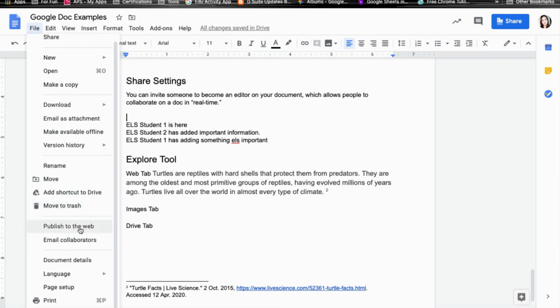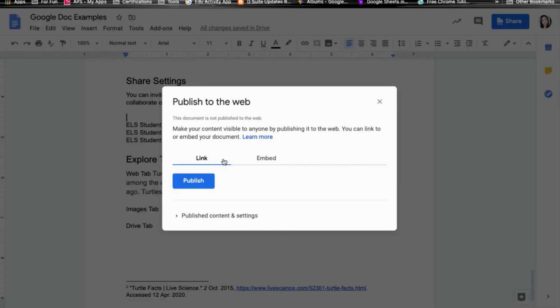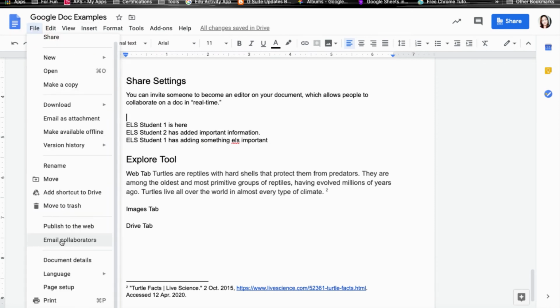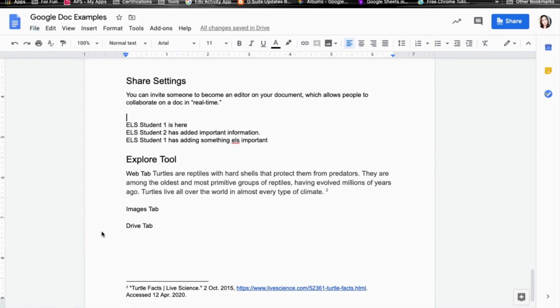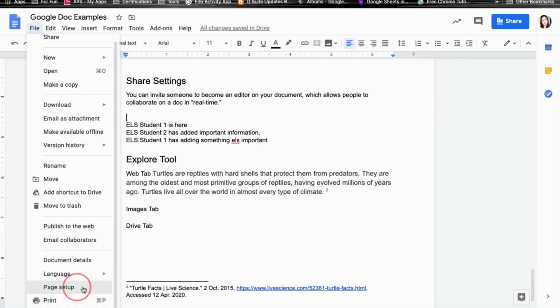If I choose to publish this file to the web, I'm going to create a link that can be added to a Google site, as well as creating a Google embed code. If you create a Google site, you can link and embed Google Docs automatically. I can email all the collaborators on this document. I can change the primary language on the document. This does not translate the document. This actually just makes it the primary language. And you can change the page setup.